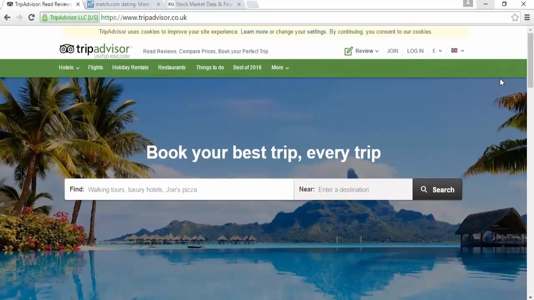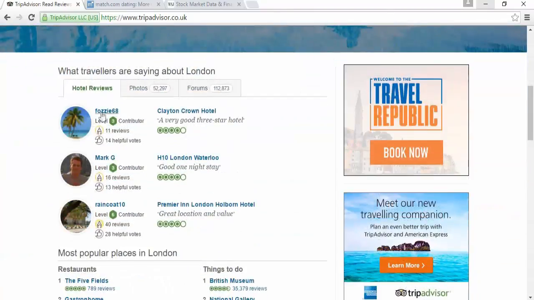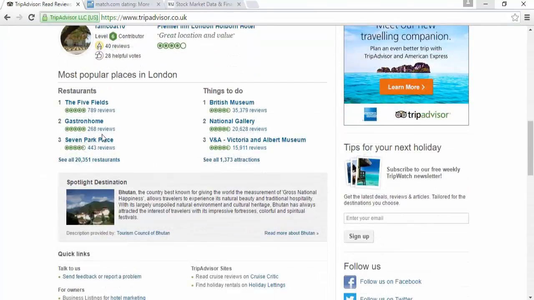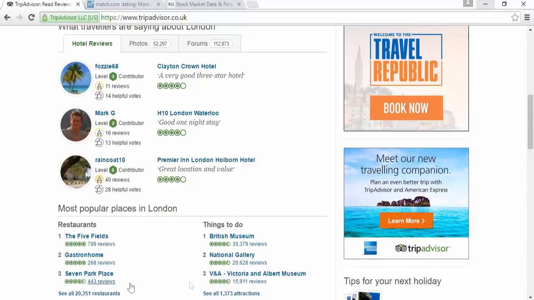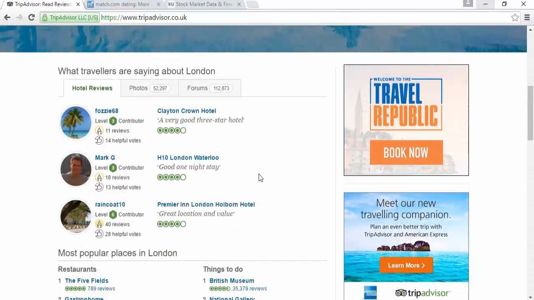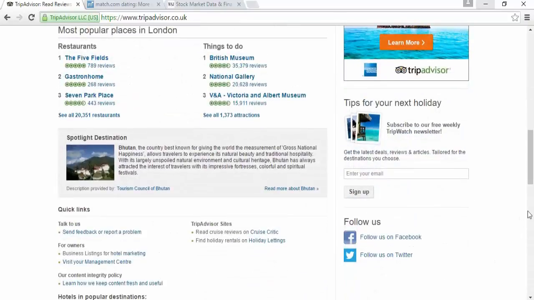Now, some good examples of database sites are TripAdvisor, and TripAdvisor allows you to search for all sorts of things: hotel rooms, flights, holiday rentals, restaurants, etc., etc. And it includes information about these various places. You can also book via the site. It includes reviews here of different places, and this is all user-generated content and user-generated feedback.